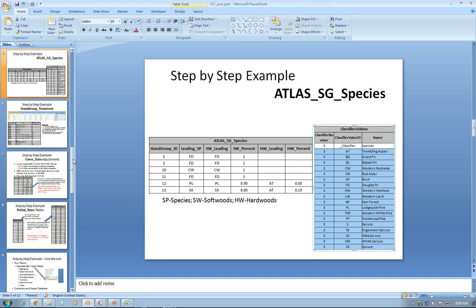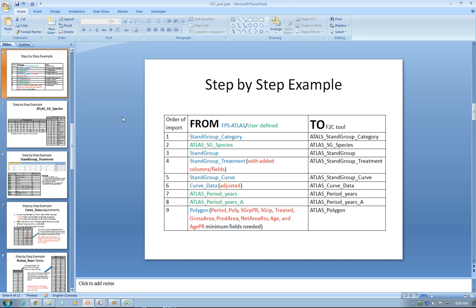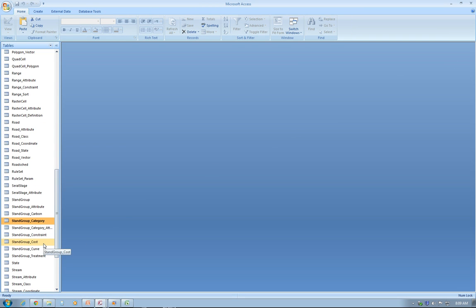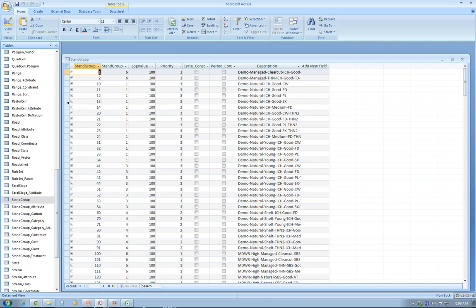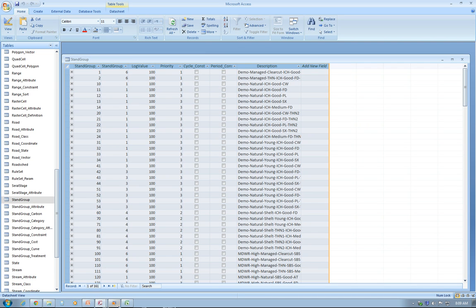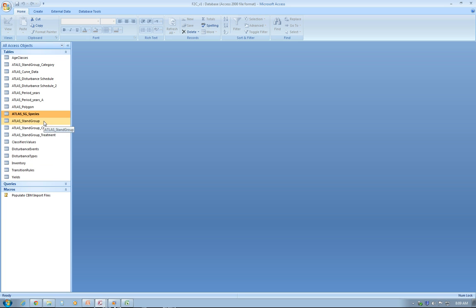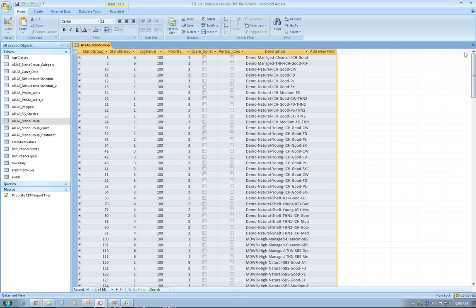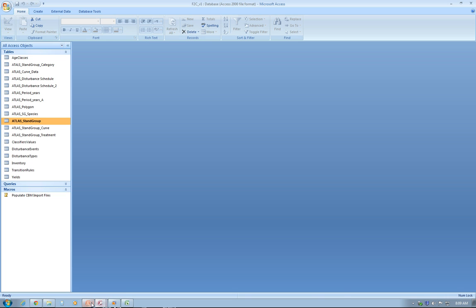Moving along to the next one on the list, and the next one is stand group, and for this one it's pretty easy. You just go back to the actual Forest Planning Studio database, go to the stand group table, copy all that information and simply paste it into the corresponding table in the tool. So in this particular case, Atlas stand group, paste in here, confirm, and this table is all done.